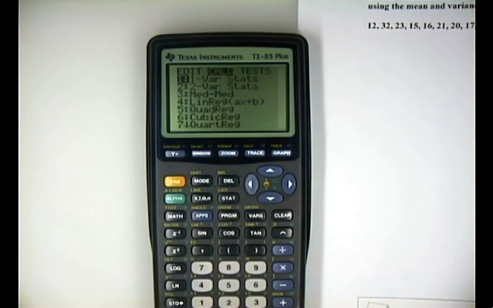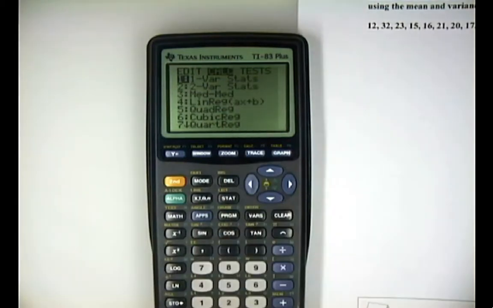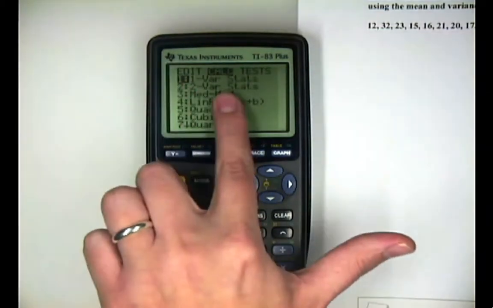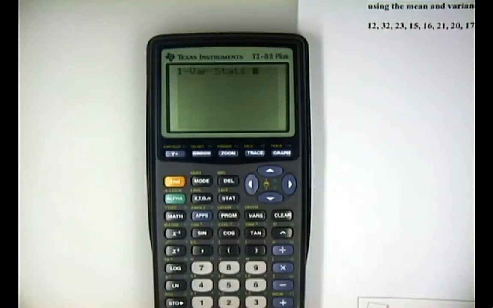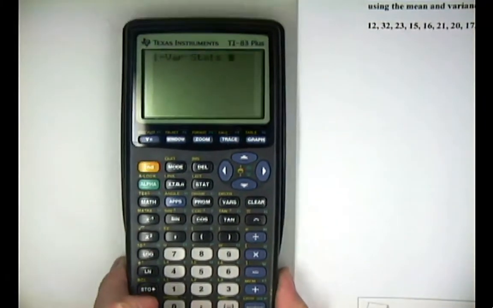Okay, now we want some simple statistics, and so we're going to be using 1-Var Stats. That means one variable statistics. We've got one variable because we only had one data set. So we're going to select 1-Var Stats, and you can do it two ways. You could press 1 and then enter, or you can just press enter because it is already highlighted on 1. So let's press enter. And now you should see 1-Var Stats, and the cursor is blinking at us. It's saying, okay, I understand you want to do that, but I need a little bit more information from you, please. What it wants to know is, where is your data set located? Where did you put your data?